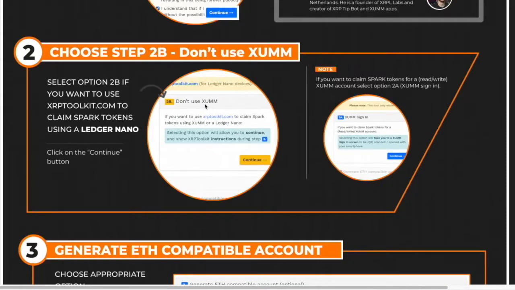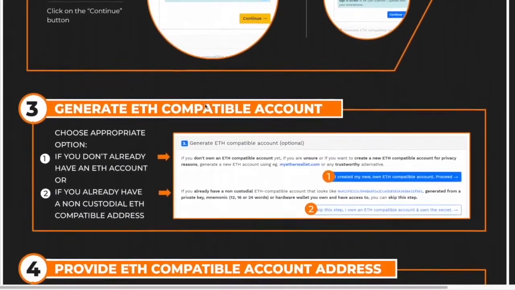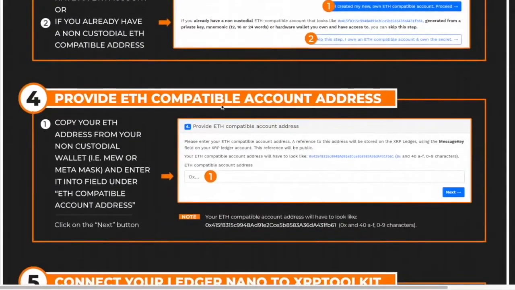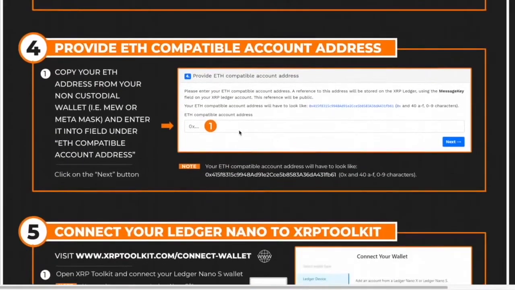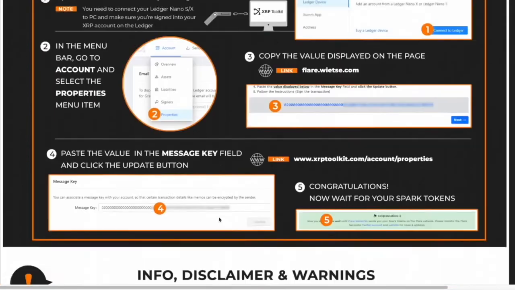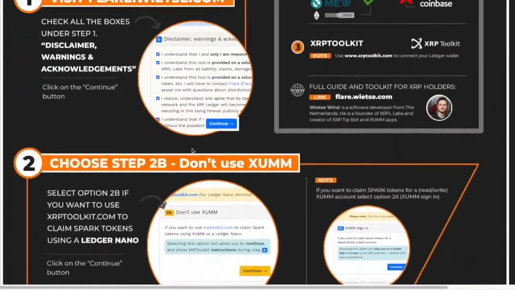If you don't have one of those, then you're going to use the XUMM. You're going to generate an ETH-compatible account, which is pretty simple if you don't have it. You're going to provide an ETH-compatible account address, which is right here. We're going to stick it in. Then you're going to connect your Ledger Nano to the XRP Toolkit, and we'll go over all that in a second, and paste the message field and so on and so forth. So let's do the very first thing it says.